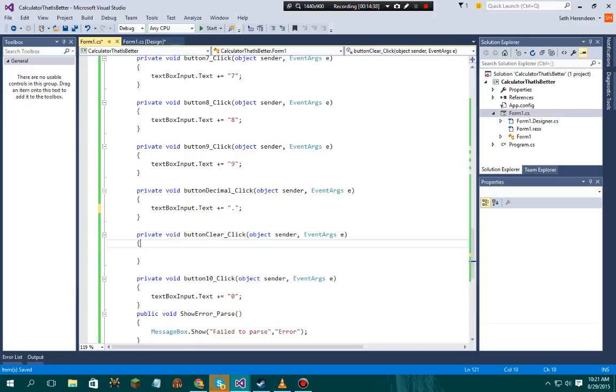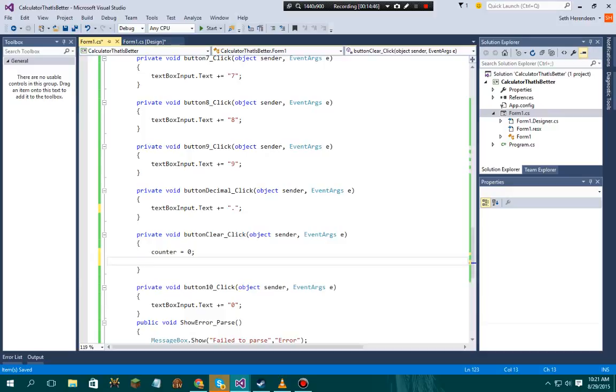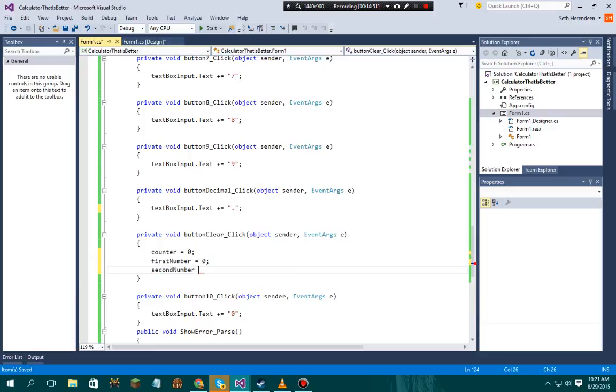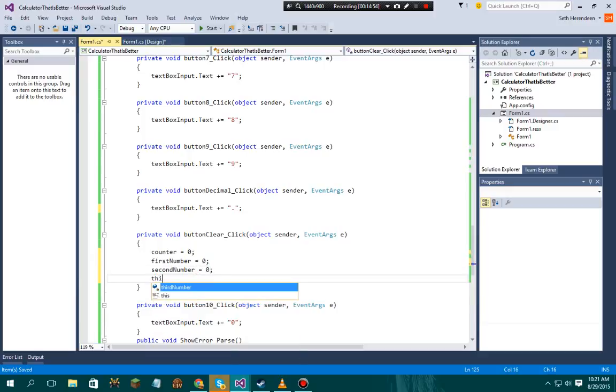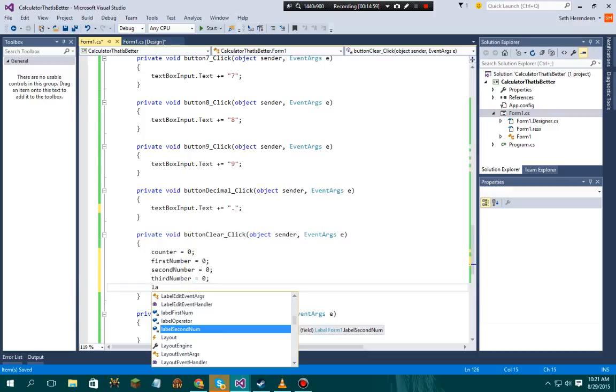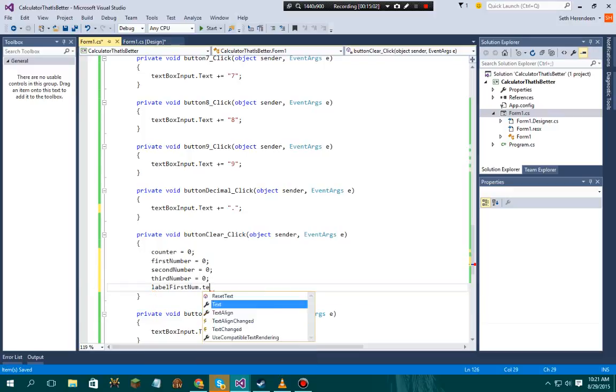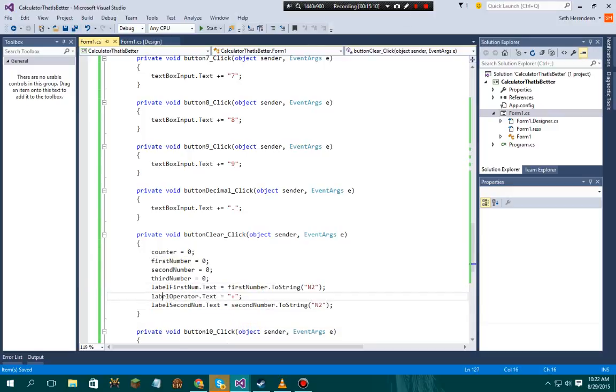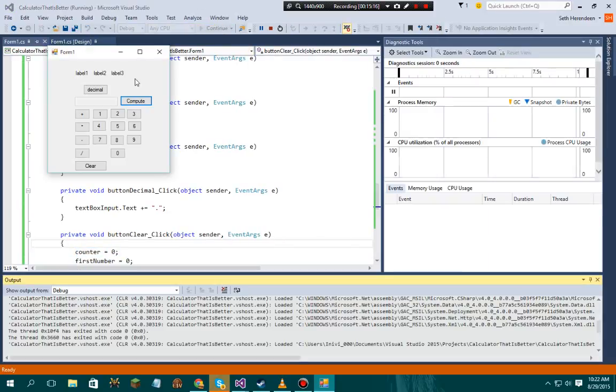And for clear, we're going to make a counter, which is 0. Then we're going to have first number equals 0, second number equals 0, third number equals 0 again. We're going to make the labels reflect them now. Alright, here we go. I just wrote all that for the clear. So now we can test it again.